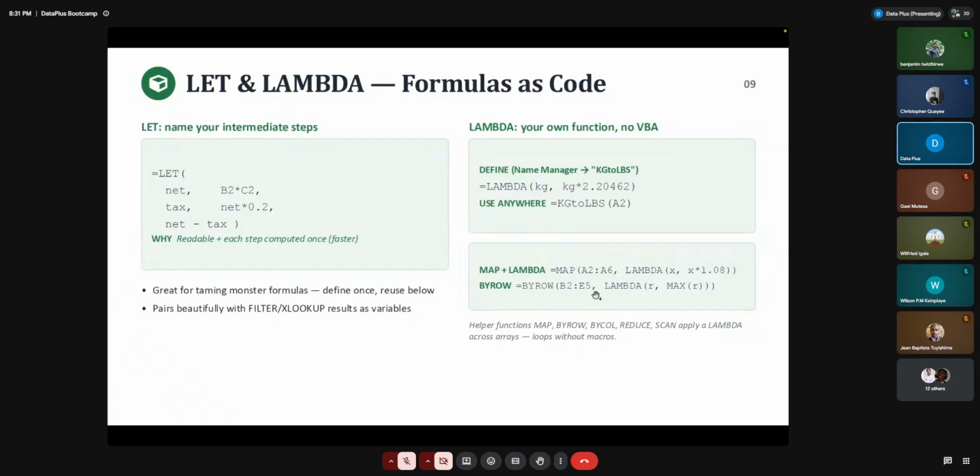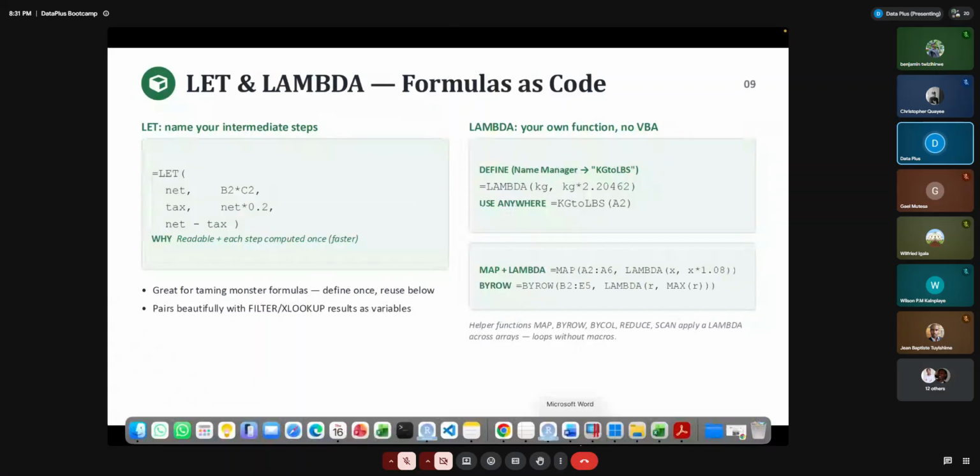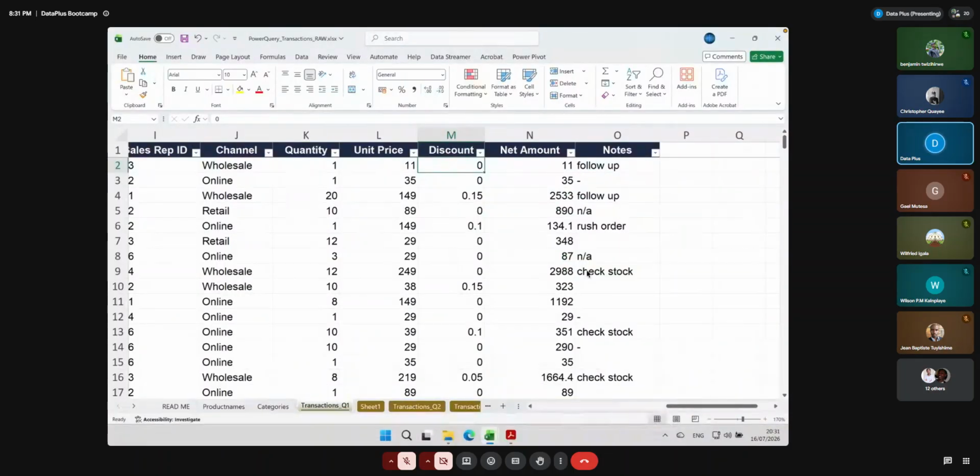So how do we use the let function? And with the lambda function, you can also define your own function in Excel and then call it the way we call other functions. All right.